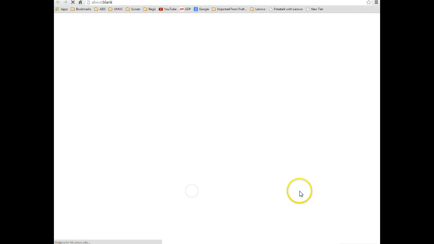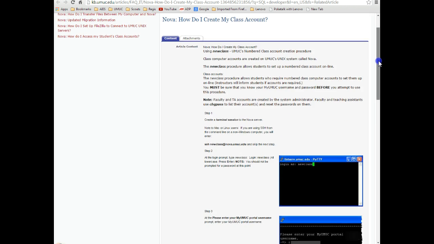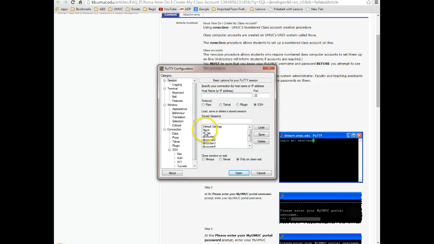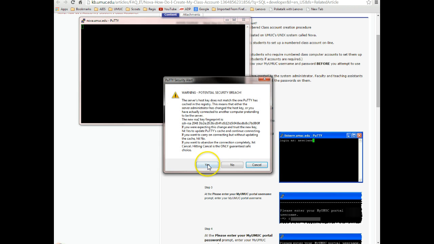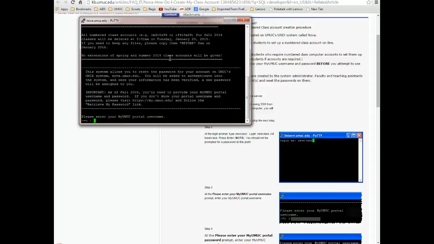the create account on Nova, and this gives you very specific information on what you need to do. Now, the first step is to open that utility and then type in new class. That is probably not going to work for anyone. So go ahead and double click Nova, and it's going to say, hey, this is a warning, potential security breach, blah blah blah. So use the command change pass, CHGPASS, and it's going to give you all this information.